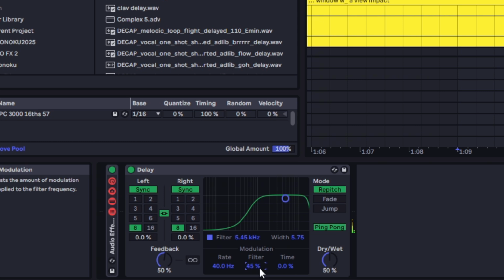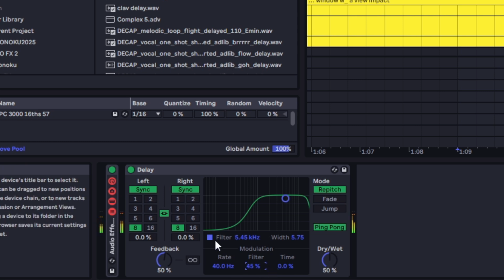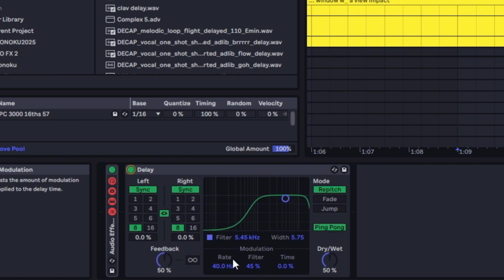Really, I'm going to be completely honest, I don't know what this does, and I never really use it. I don't think it's that useful, especially if you just want a clean, normal delay sound. I guess this is just if you want to mess with it. I don't really use it too often.